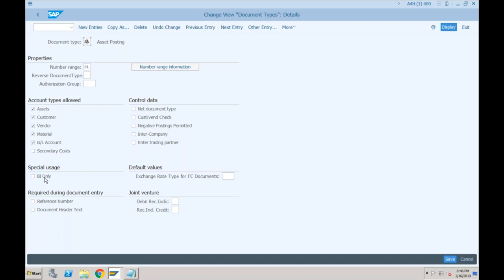Okay, and one more thing, special usage for BI only. Which means, let's say you want to use a particular document type, and as I told you, BI functionality is also embedded within the main system. So let's say you want to use a particular document type which will be used only for the BI purpose, then you have to tick this indicator. SAP has already provided the standard document types which will be using secondary cost and which will be using BI only. Let me show you.